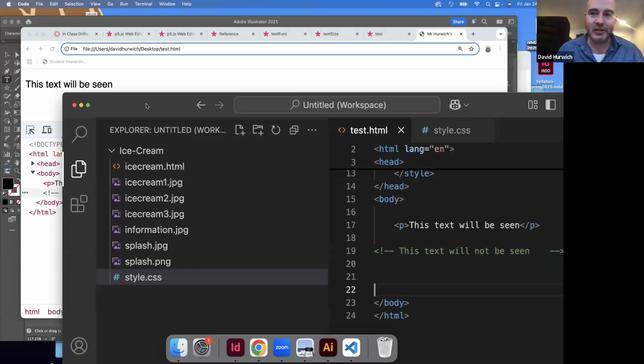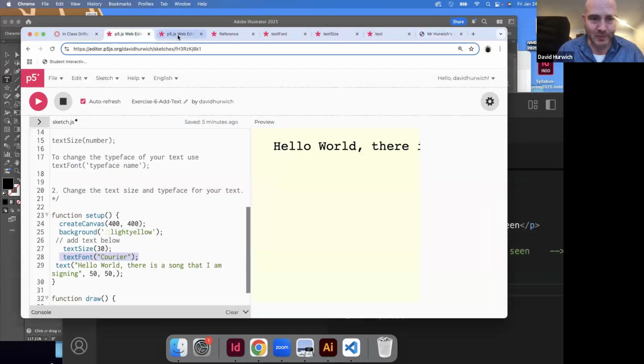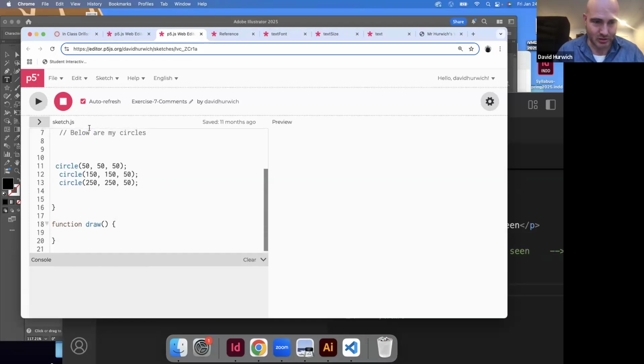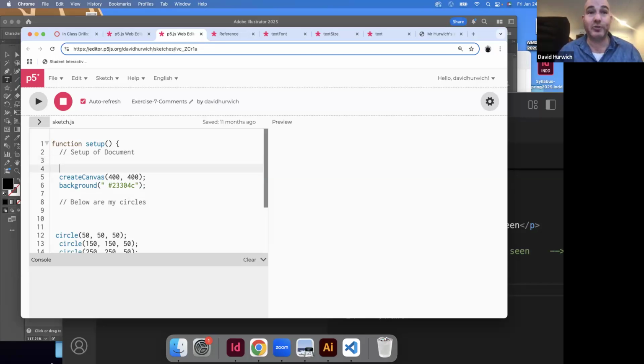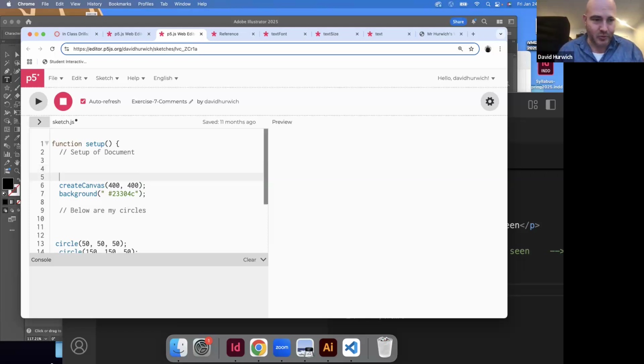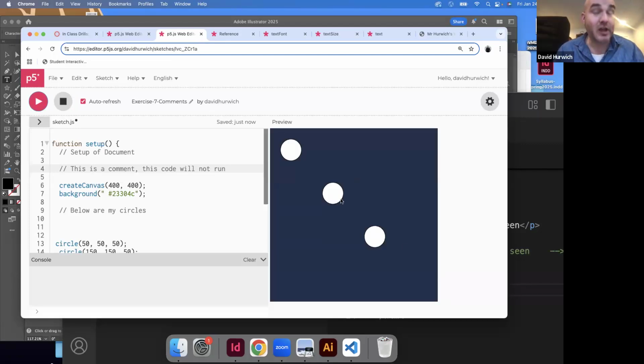We could do the same thing in JavaScript too. So I'm going to go to exercise 7. And the way that you write a comment, there's two ways to write comments in JavaScript. One is what's called a single line comment. Okay. In a single line comment, it only affects a single line. And the way that we denote that is //. Okay. If you do that, in this case, it's going to turn gray in this online P5 editor. This is a comment. This code will not run. Okay. So you'll notice if I run this, nothing happens, right?